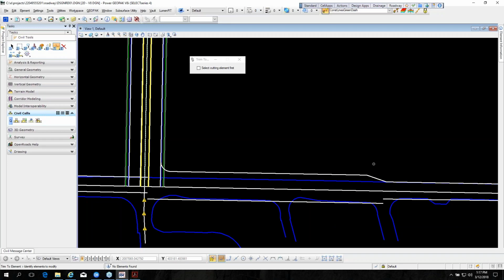And everybody get that? It makes sense how to place that turn lane in there. Everybody's got the right turn lane in there and trimmed and adjusted.